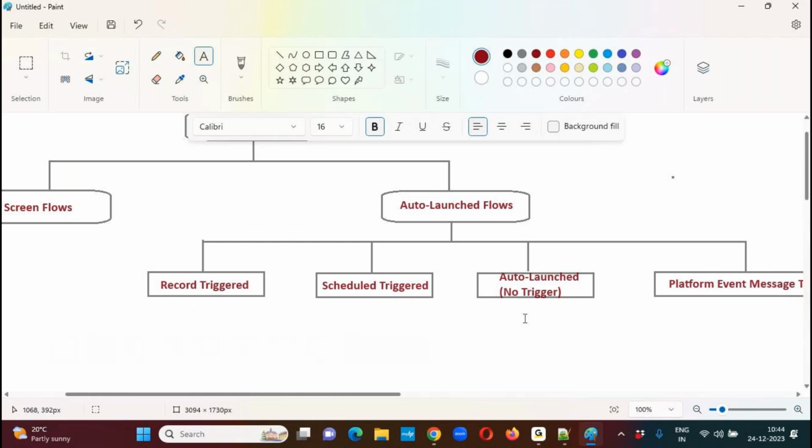No, these are nothing but triggering points over here. Auto launched flow, no trigger. As of now, we have triggering points for this. For record triggered flow, what is the triggering point? DML operations. For scheduled trigger, there is a specific time which we specify over here.